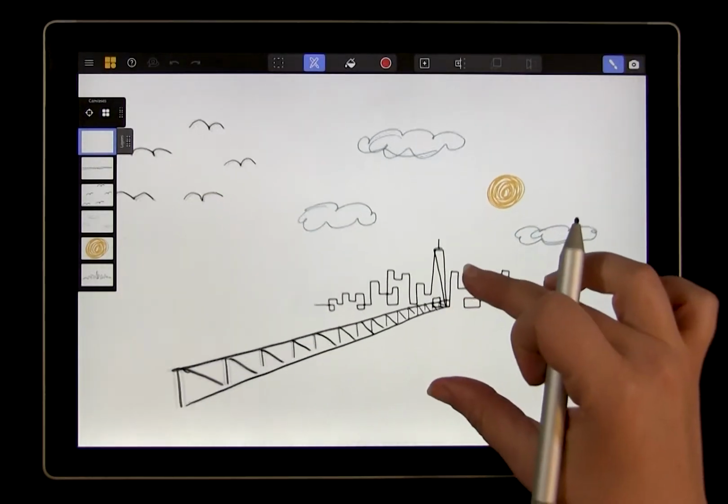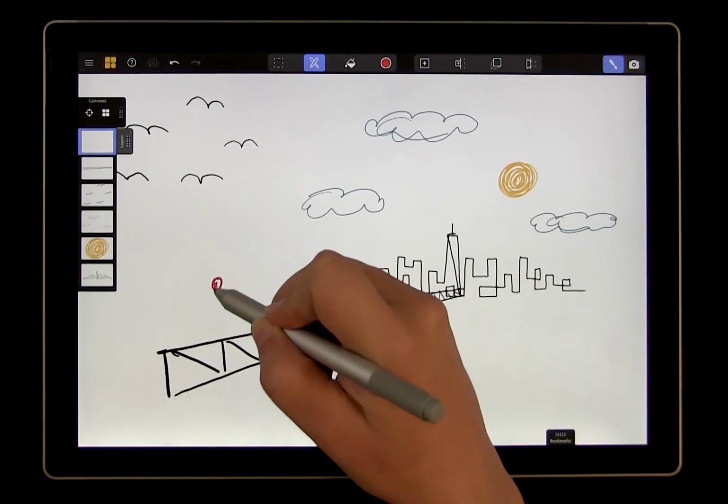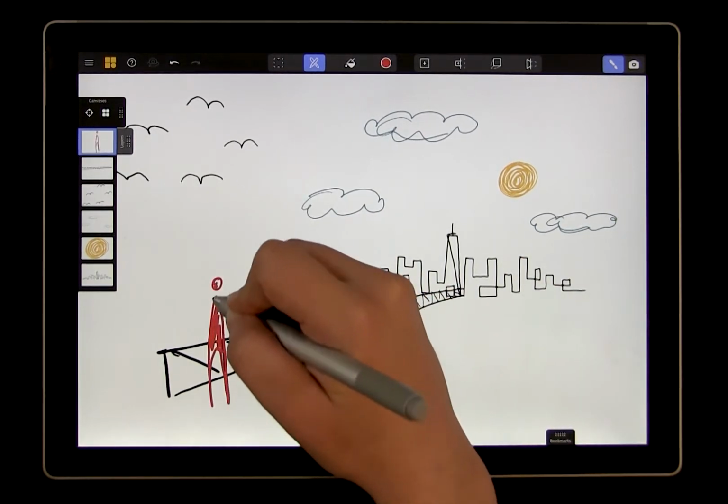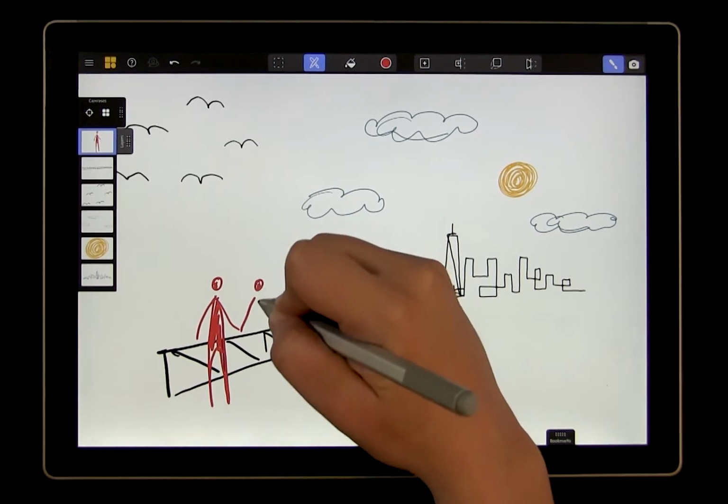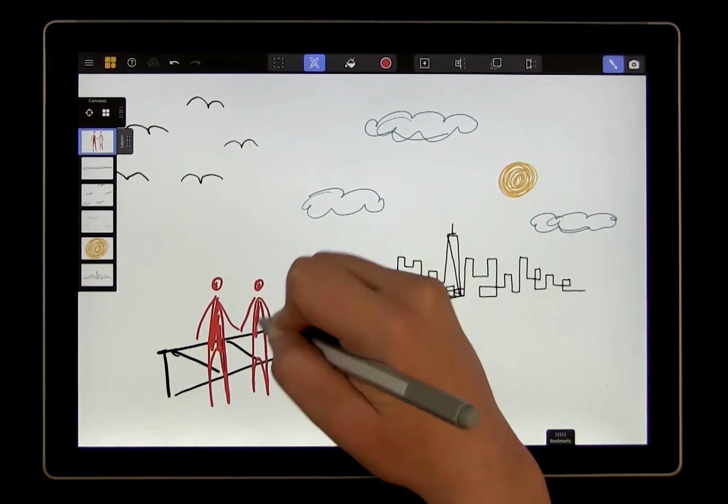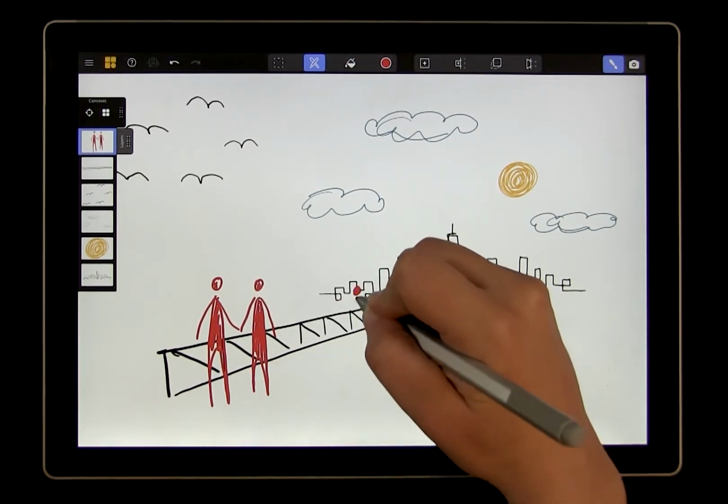Draw a few people along the bridge. Because we're drawing in perspective here, the person in the background is a bit smaller to make it look like they're farther away. Feel free to pause here and draw in the people.